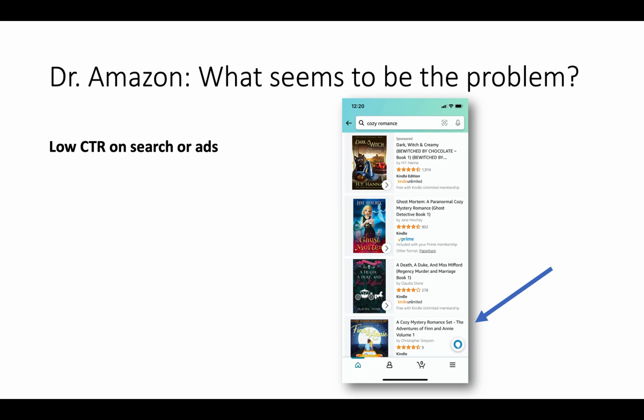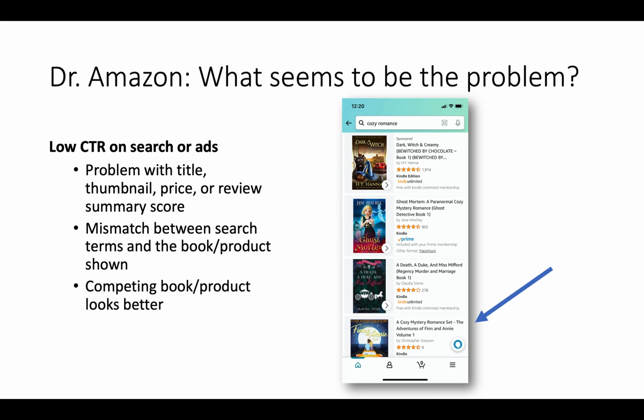The one at the bottom is called A Cozy Mystery Romance Set, The Adventures of Finn and Annie, Volume 1. It has a low click-through rate, and you may be thinking, well, what are they doing wrong that would cause that to happen? Why is that book getting fewer clicks than the books above it? There could be all kinds of issues with it. Oftentimes it relates to the thumbnail, that is the small image of the cover that people use to quickly evaluate the book. It could relate to something like the reviews. For instance, the one at the top, the sponsored Dark Witch and Creamy, Bewitched by Chocolate Book 1, has 1,914 reviews versus the one on the bottom, Finn and Annie Volume 1, which only has 9 reviews.